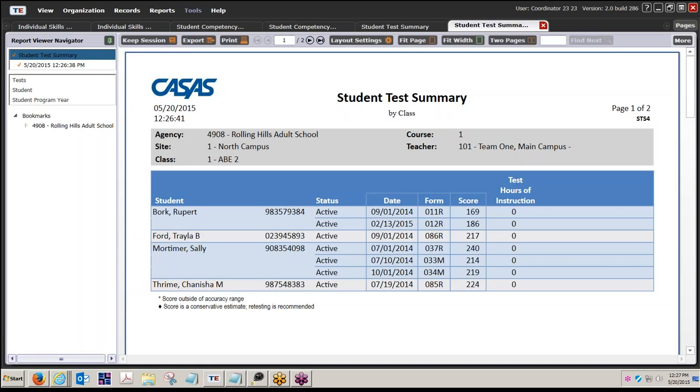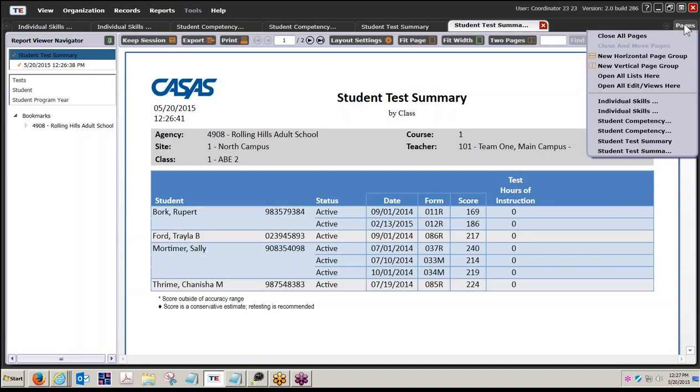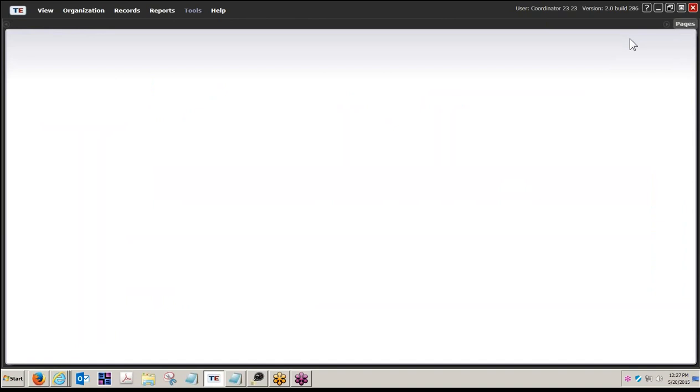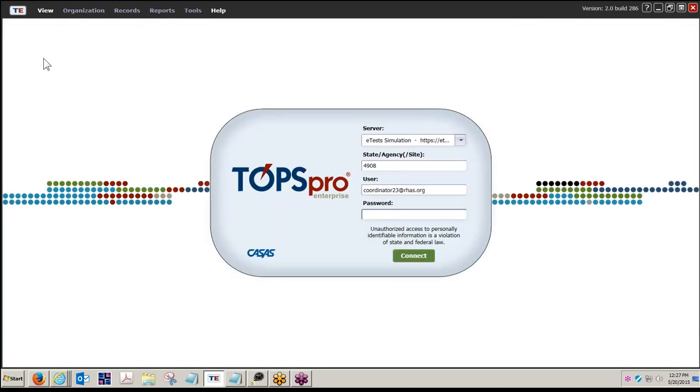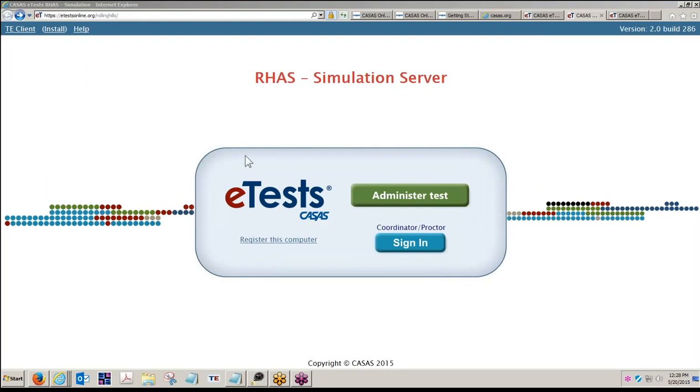All right, I will take that as a no. Now, if you are finished working in TE, to clear your screen, we can click on the Pages button at the far right and select Close All Pages. Then from the TE icon on your left, either lock the screen if you plan to return and continue working. Otherwise, you can just click disconnect to disconnect from the server. And then by clicking the TE icon again, click exit to exit the application.